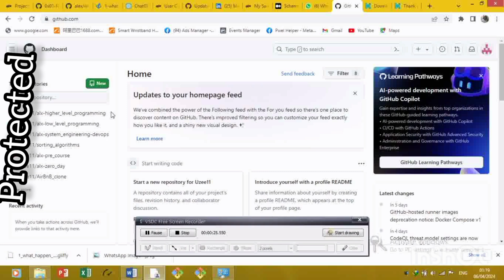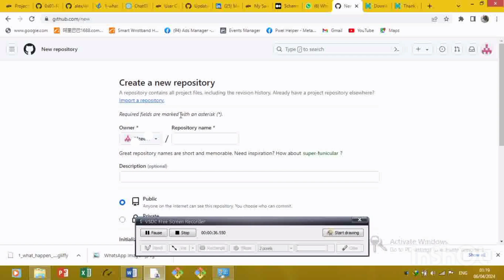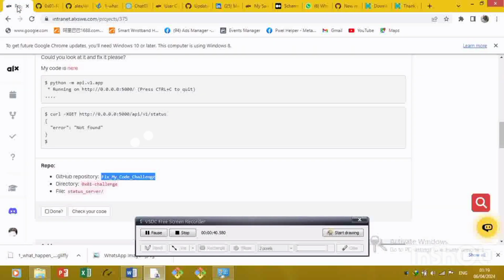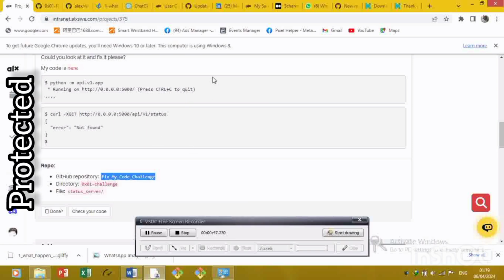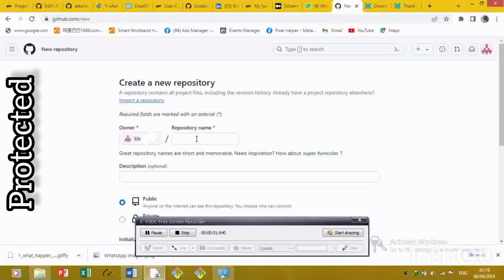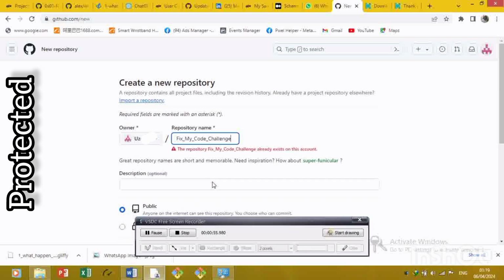So I want to create a new repo. I go to here and click on new repo. Once I click on new repo, it will give me an option to know what's the repository name. So I have to go back to the project, and copy the repo name, which is Fix My Challenge. I copy it. After copying it, I go back and paste it where the repo name is, and this is my repo name.